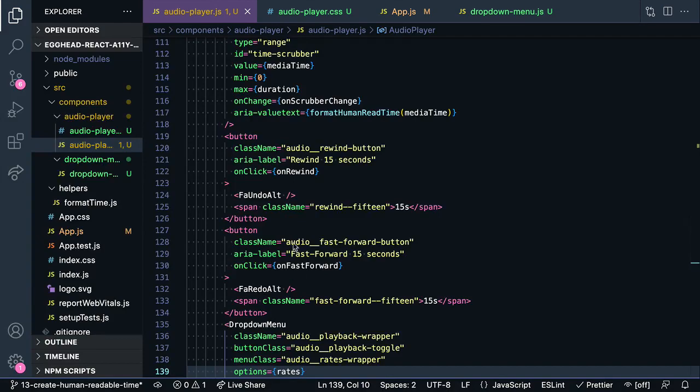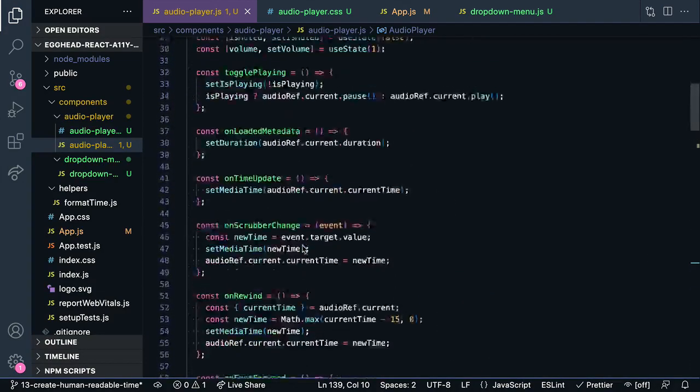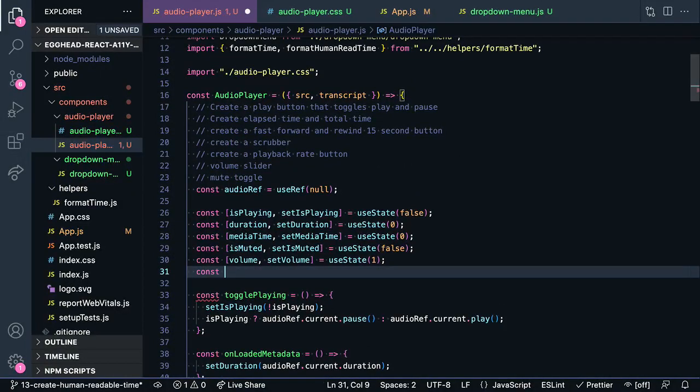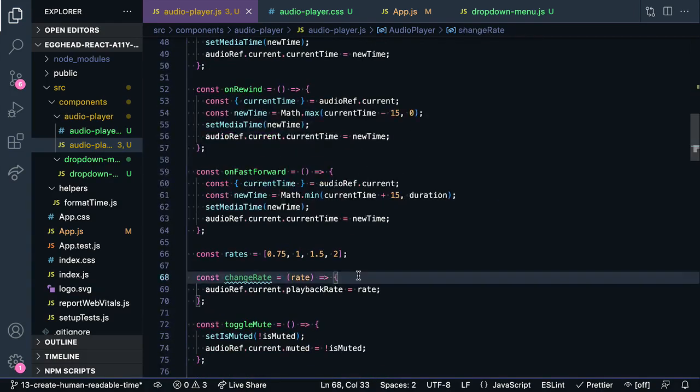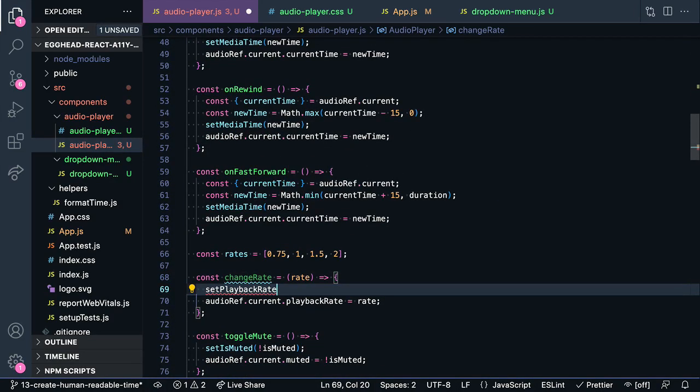Now, to make things a little bit cleaner, I'm going to go back to the top of our file where the states are rendered and create a playbackRate state. So const playbackRate and setPlaybackRate, and those will be destructured from useState, and the initial state will be 1. We'll take the setPlaybackRate function and go back to changeRate, and we'll update the playback rate in that changeRate function.